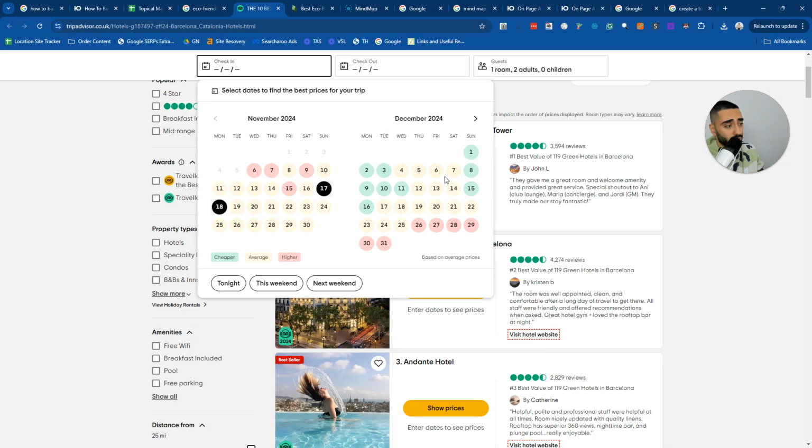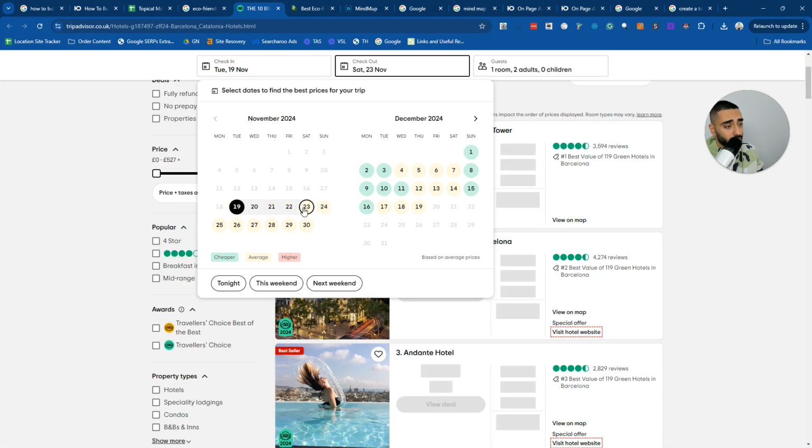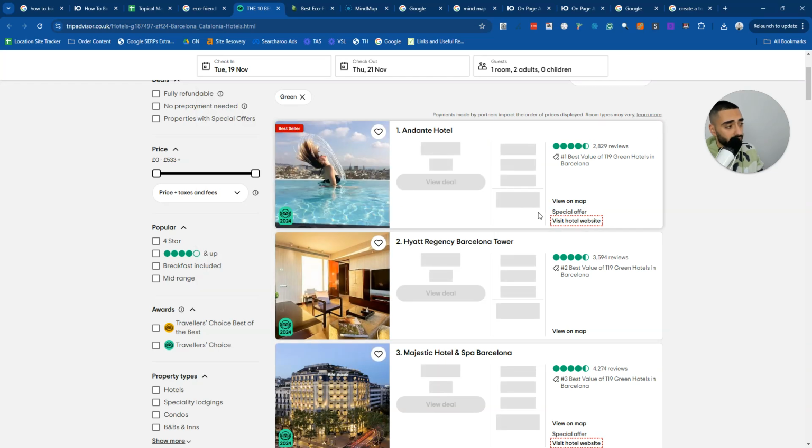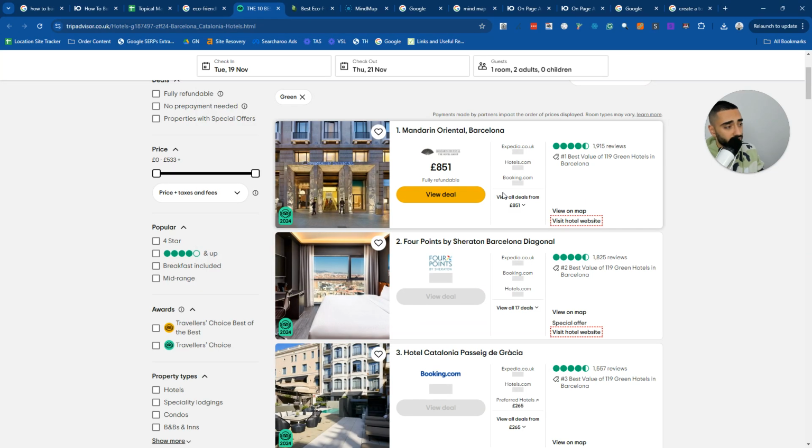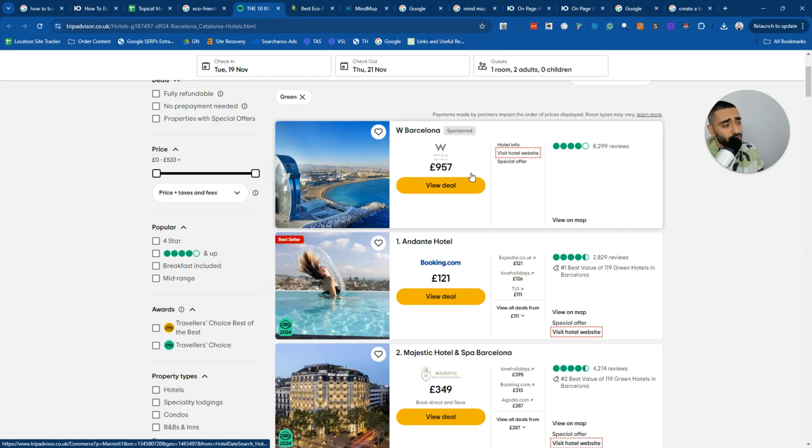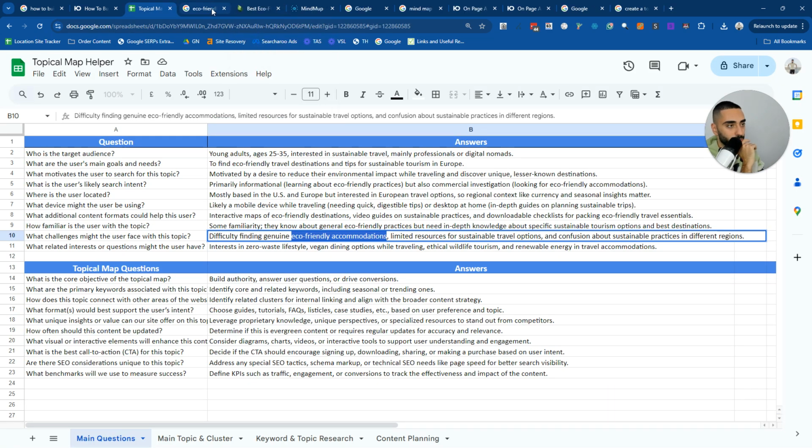But if I was to actually look at the prices here, if I do, for example, 2 nights. The Hyatt Regency, yeah, the Mandarin is not eco-friendly. The W is not eco-friendly. So this isn't an actual helpful piece of content. So just bear that in mind when you are doing your roundup pages, for example.